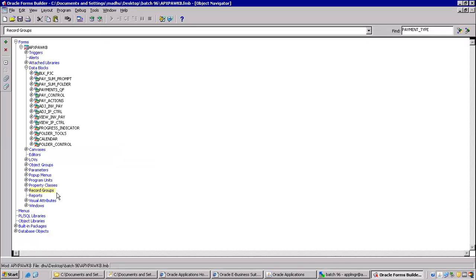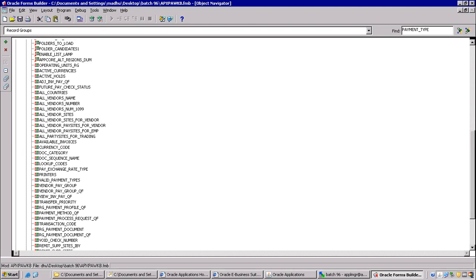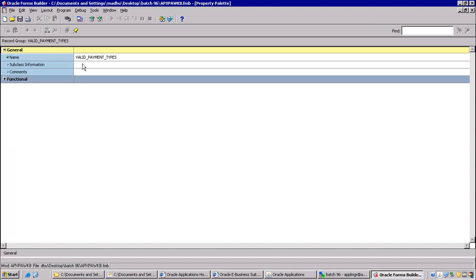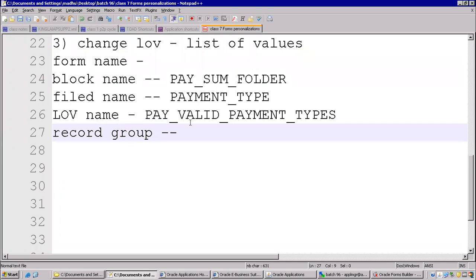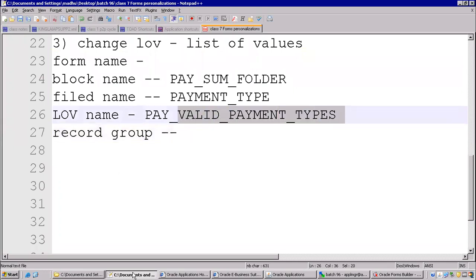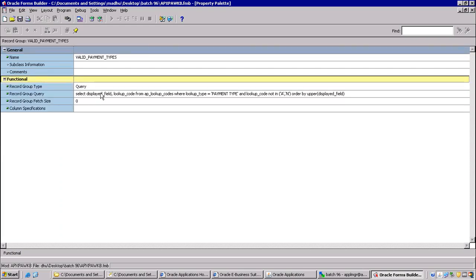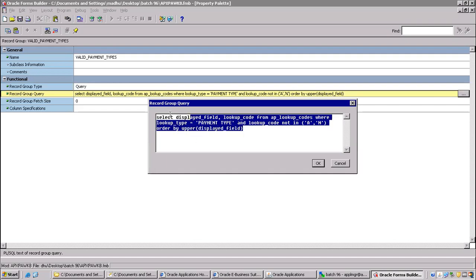Okay. Now just go to record group here. Here is the place. Check. So under a record group, what is the LOV name? So this is the one here, see, valid payment types, right? This one, valid payment types. Click on this one. Okay, take this first. If not, then we may need to check others.